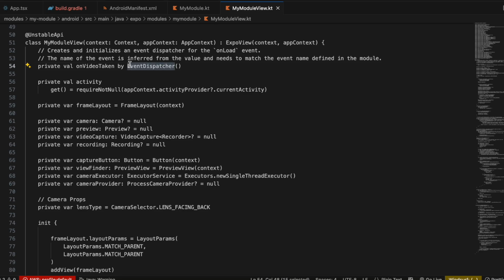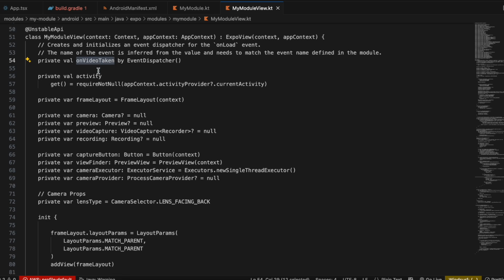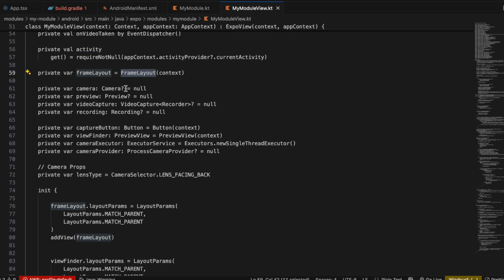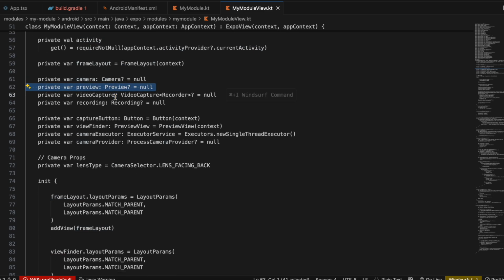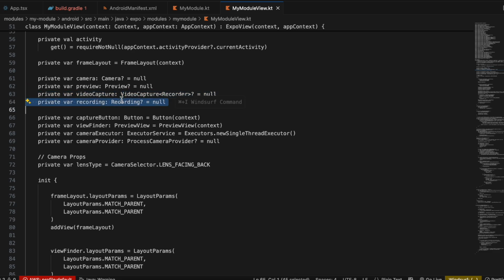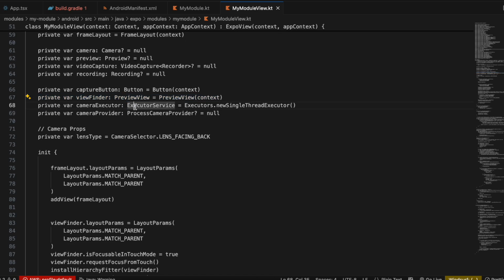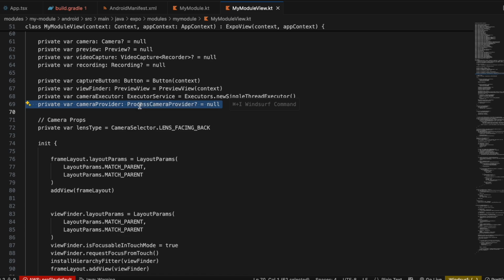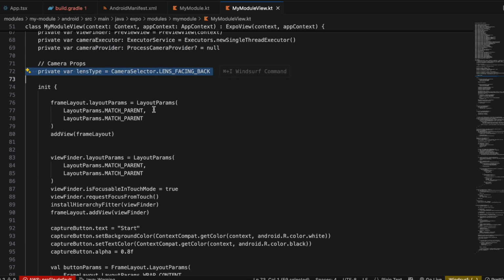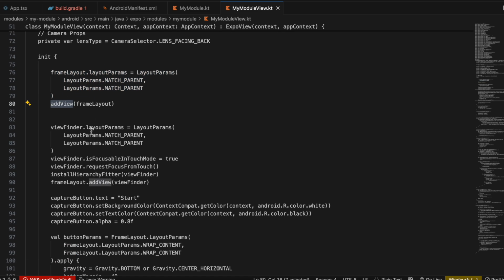Here is our event dispatcher called onVideoTaken. It should be named similar to what you have defined inside your TypeScript file. Then here we get hold of our activity. This is the frame layout, this is the camera, this is the preview view, here is our video capture, here is our recording as well. Then here we initialize our capture button, here is our viewfinder, the live camera preview. Then here is our camera executor service as well. Here is our process camera provider, here is the back facing lens. Then here we set layout params to our frame layout and add it to our parent view. Then here we set layout params to our viewfinder as well.